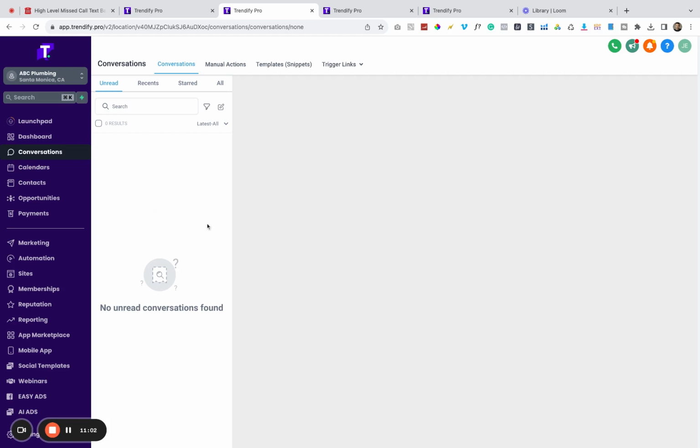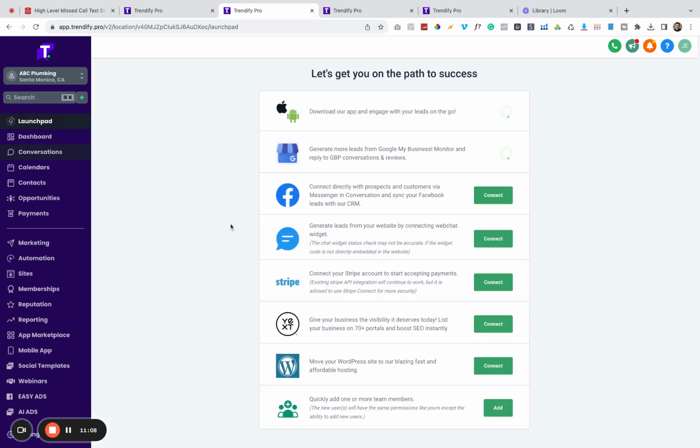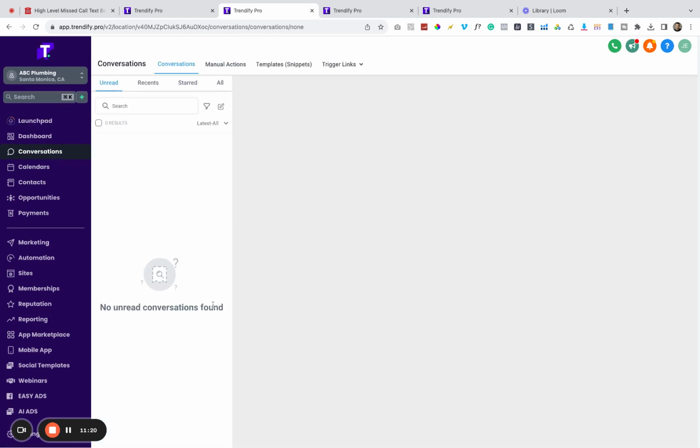And they can access this either through the desktop that I'm doing right now, or you have an app that you can send them under Launchpad. You can send them access to the mobile app right here. It'll just fire off a link and they can install it on their phone and get the same access to that conversations tab. And it makes it super simple for them to respond to those people. You have to do a little bit of help.